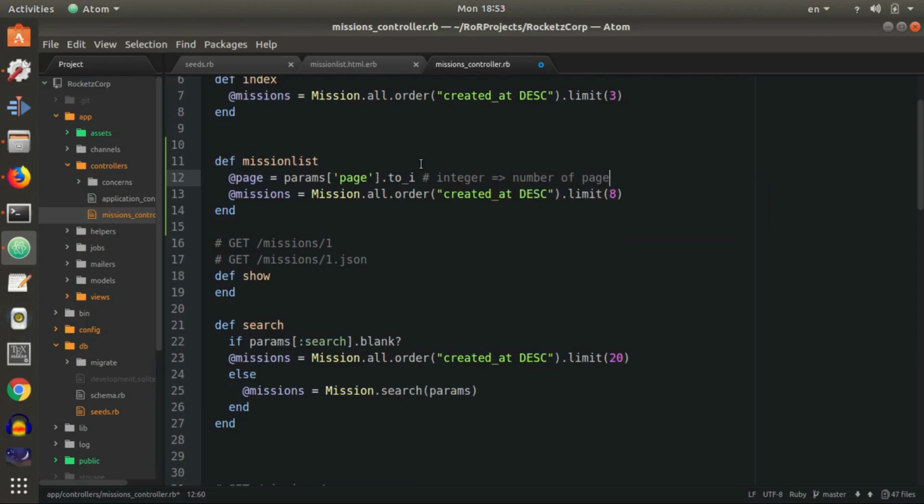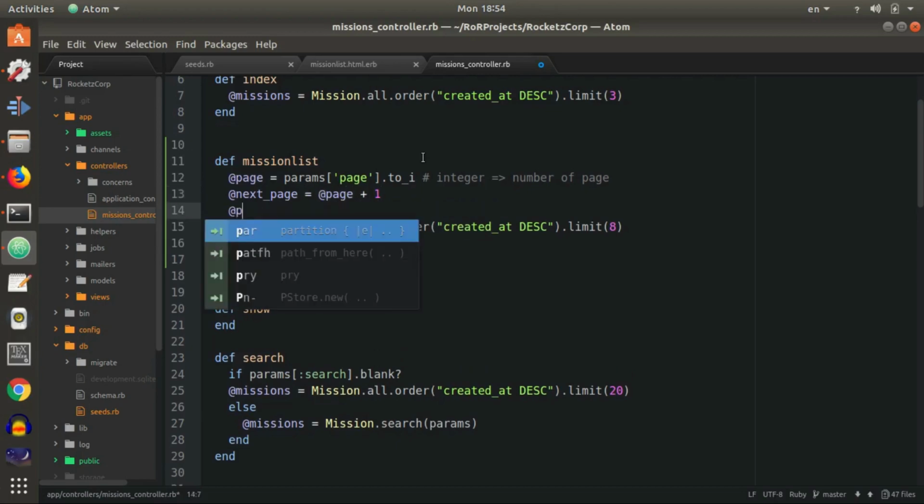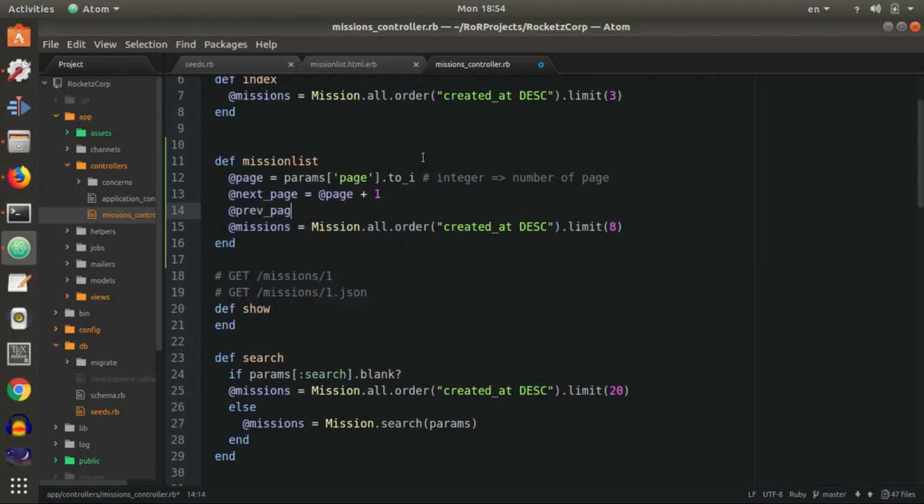Alright, now underneath here we need to define the instance variables for the previous and the next page. So let's do @next_page, and that will be basically pointing to @page plus 1. So we need to say equals @page + 1. And then the previous we need to do the opposite. So here type @prev_page equals @page - 1.